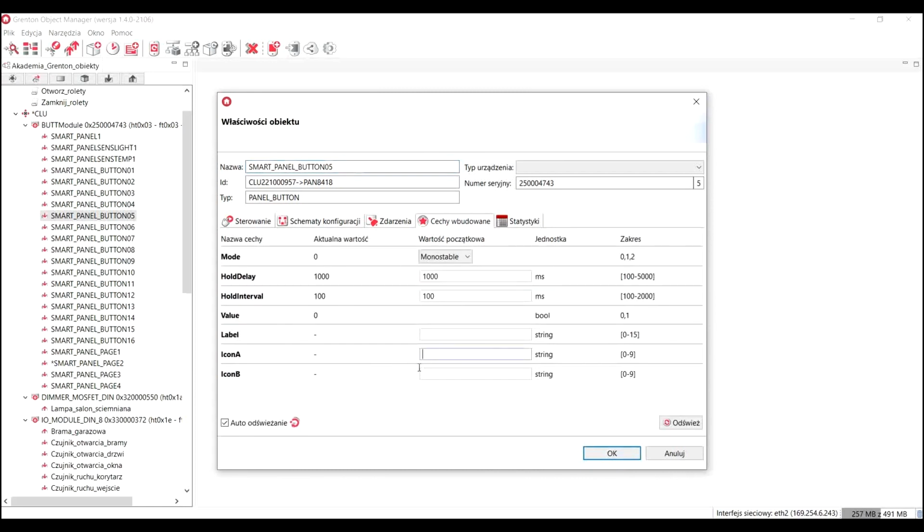Before I show you how it works, this time we will put an icon instead of a caption. We will use the icon named Lamp 1 On. A full list of icons can be found in the manual for the Smart Panel on our website. Now look, we have two modes here, icon A and icon B, two types of icons. Of course, if we enter the label, it will always be the same, regardless of whether the lamp is on or off when using the monostable mode. So this button works as a monostable. Then we display only the B icon.